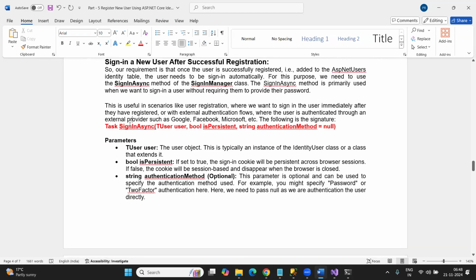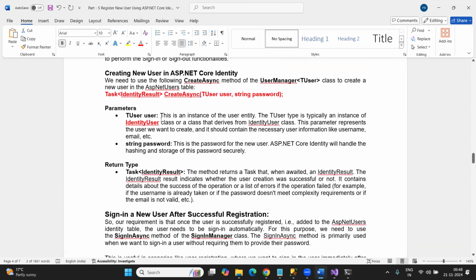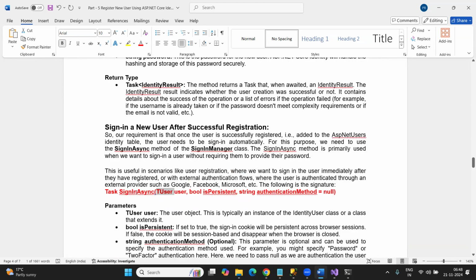While using the SignInAsync method, it doesn't expect a password parameter. Without a password, we can log in the user, because we are logging in automatically, so we don't want to take the password. Let's try to understand. The first parameter is the identity user, which we already have, because we are using the same identity user to create the user. The same identity user I need to pass to this SignInAsync method.